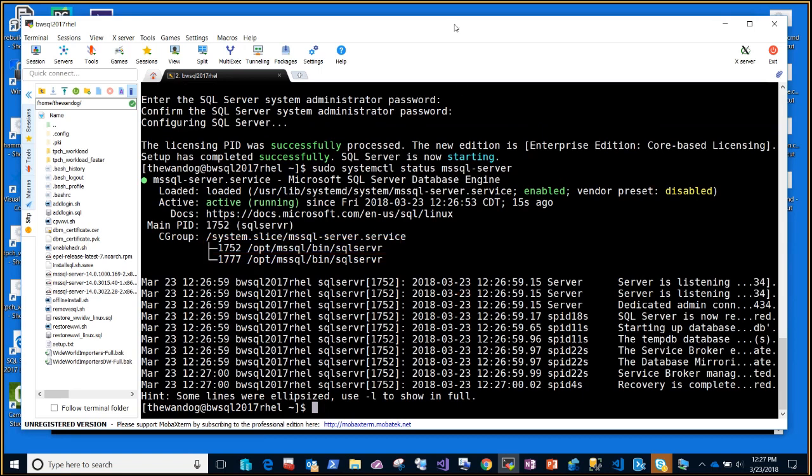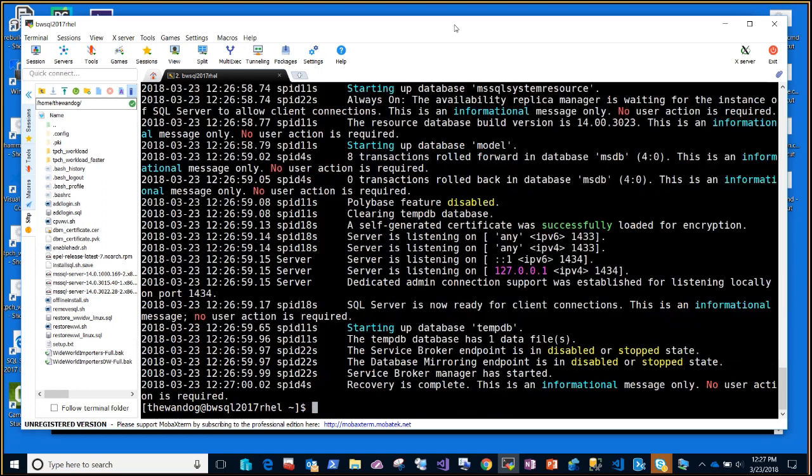And so most SQL Server users, the first thing they want to do is look at the error log. So we have that. So I'll run the cat command to go to /var/opt/mssql/log. This is where the error log is, and there's your error log.